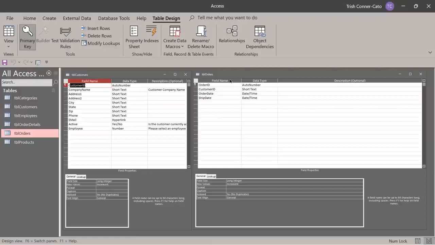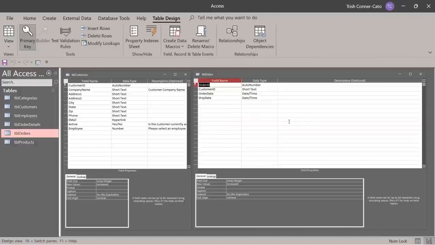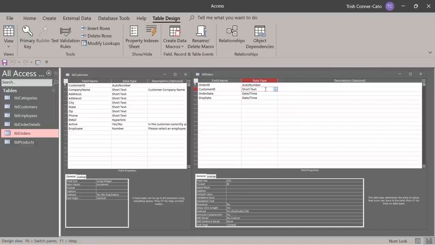But before we do, let's right-click on the orders window and go to datasheet view. So we see that even though the field is called customer ID, it's actually showing the customer name. So I'm going to go back to design view for the orders table. And what we're going to do is change the customer ID field from the short text data type to the number data type.